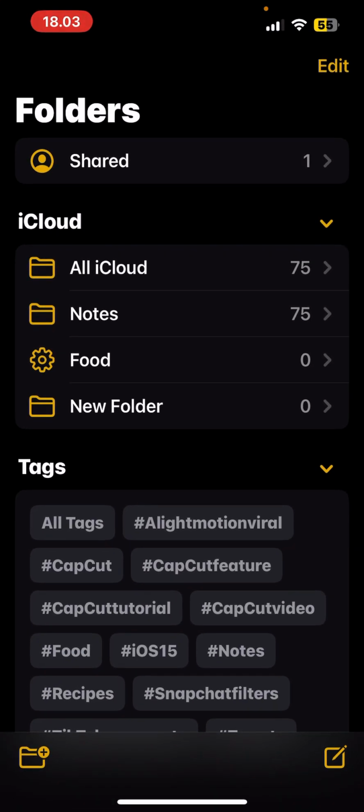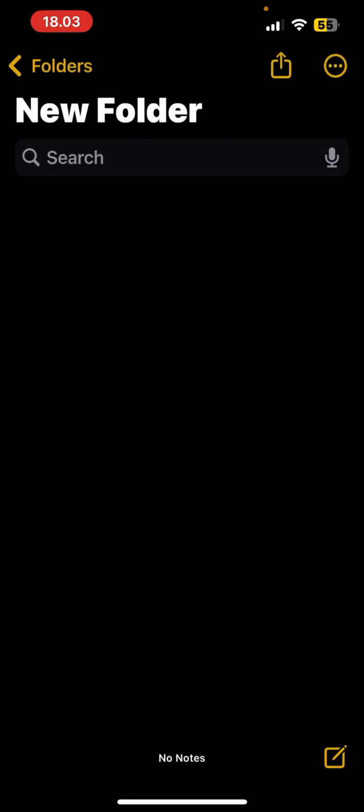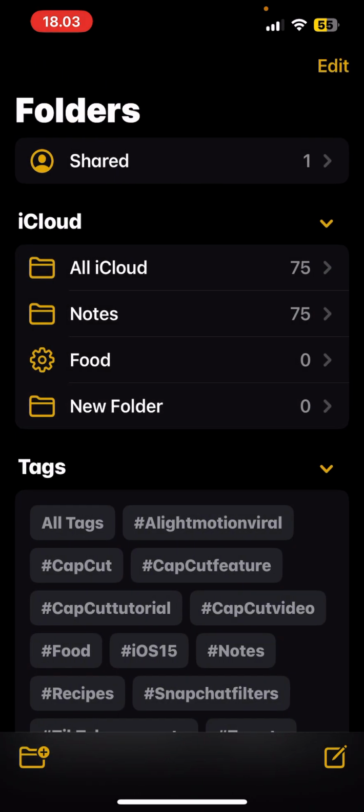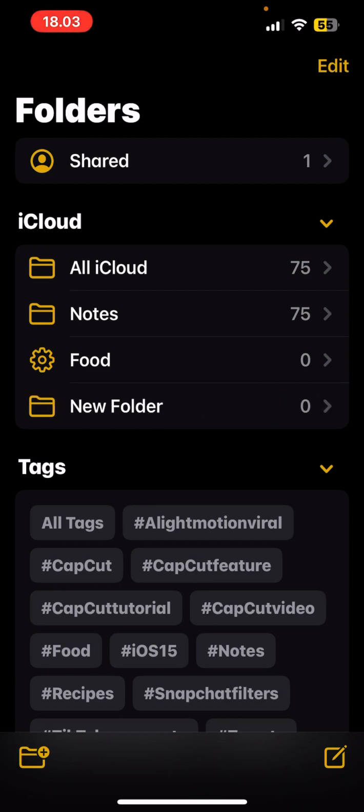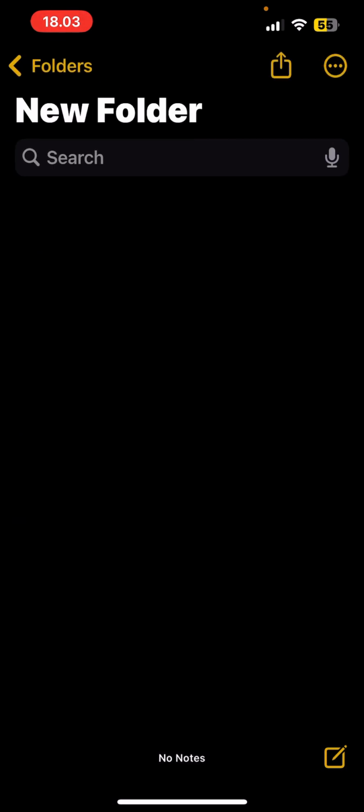But you're going to open up Notes here. As you can see, I have one called New Folder, and I want to rename that folder into something else. So here there's only a delete, a file button, and share. There's no rename one, so select that.